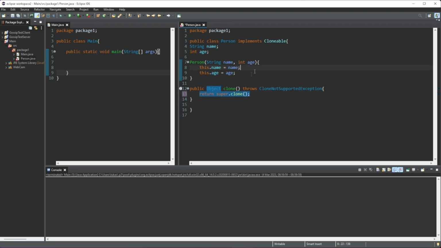Anyone who doesn't know what super means, I went over it in a couple of videos back, you can check that out. So once this method is created, this class is basically done now. We don't need to do anything else in this class.